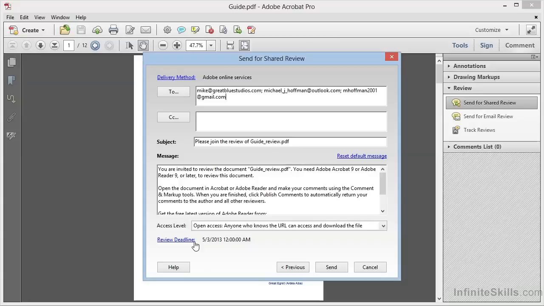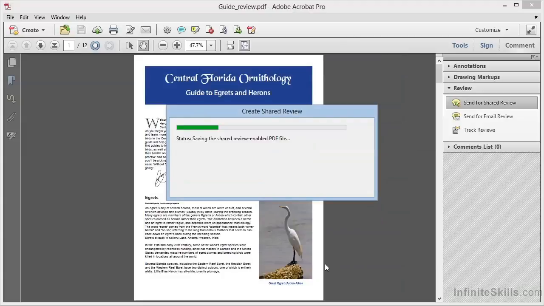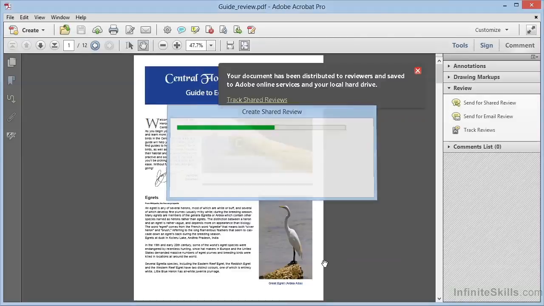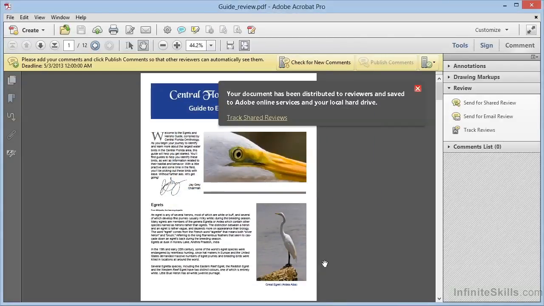Once we have this set up, we click Send, and a copy of our document is created as a reader review-enabled document, and it's uploaded to Acrobat.com. Since it is review-enabled, this will also enable additional markup and annotation tools for users of older versions of Adobe Reader, as we've seen in an earlier video. Once it is uploaded and ready, we can see that it has been distributed, saved to Acrobat.com, and saved to the local hard drive. Notice also here the link to track shared reviews.